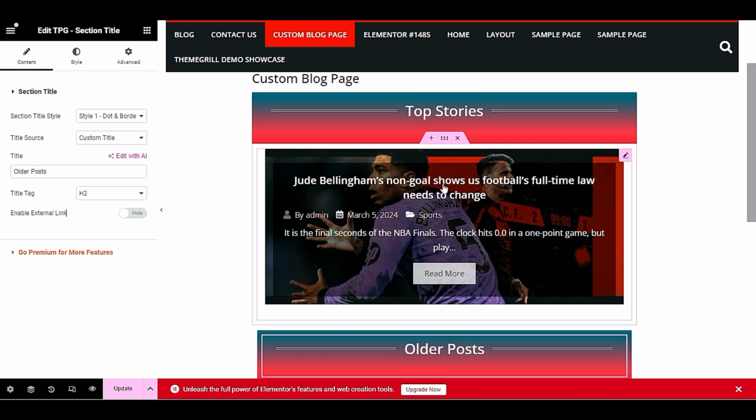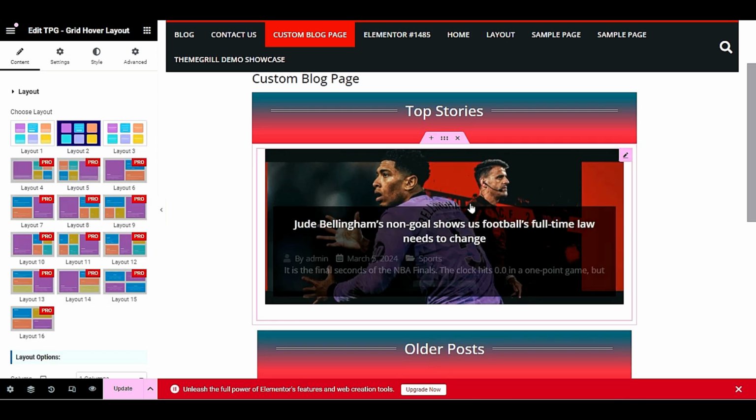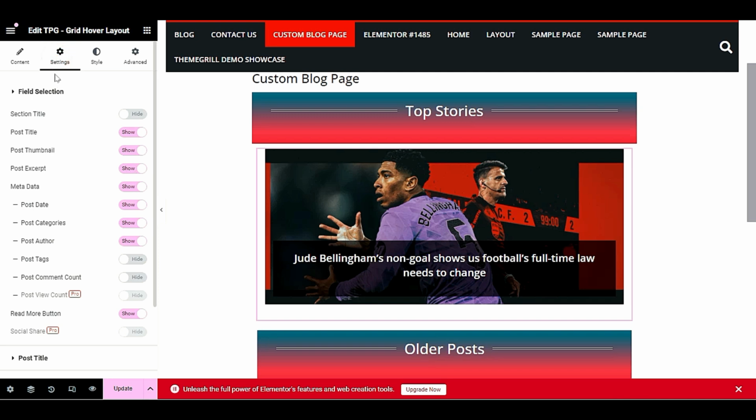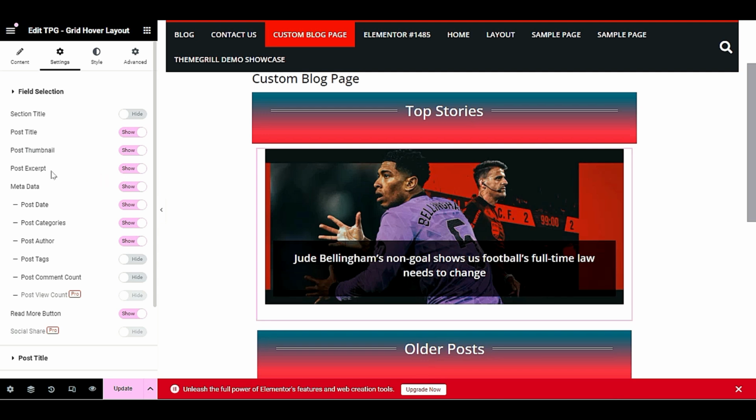Top story, we have this single post here. I will click this edit button. When you edit, you can see my mouse here, the pencil icon to edit the grid hover layout. We are going to edit this one. Okay, now we have some settings here. In the settings, you can show or hide some stuff, like if you want to hide the post title, this is the title, you can hide that one. Okay, in the top stories I think I have to hide the post excerpt, I don't want to show the description there.